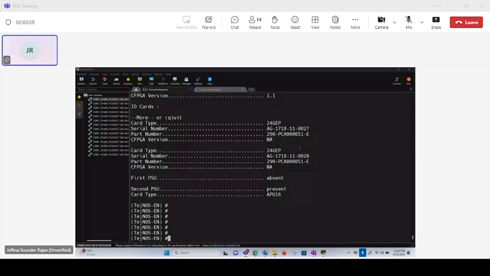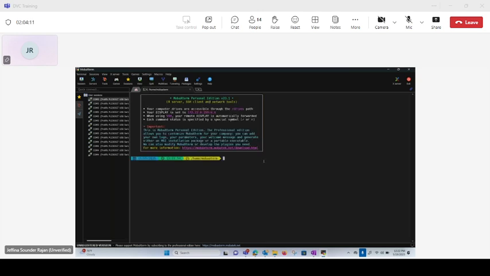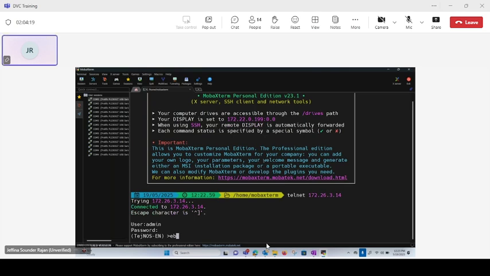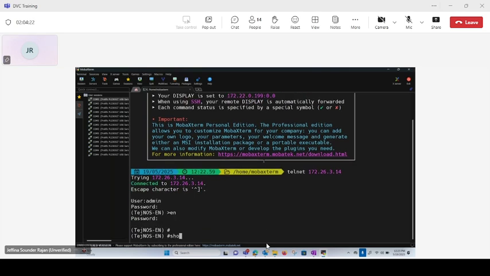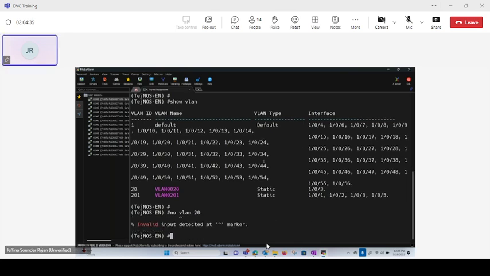Okay, here we will see how we are giving that VLAN. So first we will enter admin, enable. We give show VLAN. Already VLAN 20 and some other VLANs I've created. If you want to delete that VLAN, give no VLAN 20.